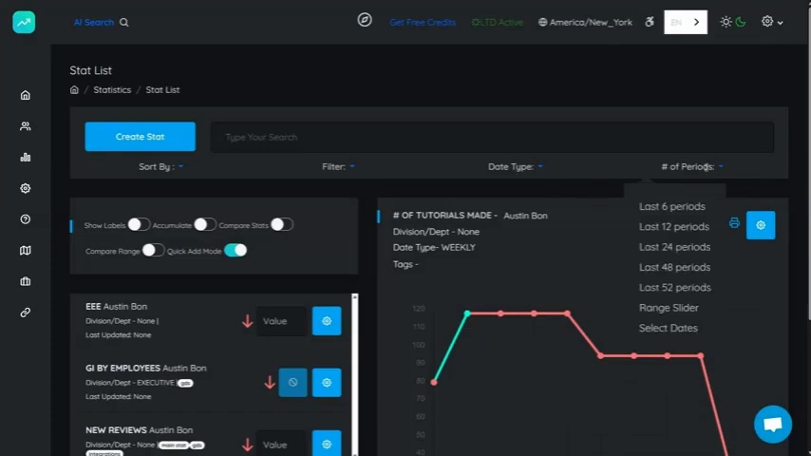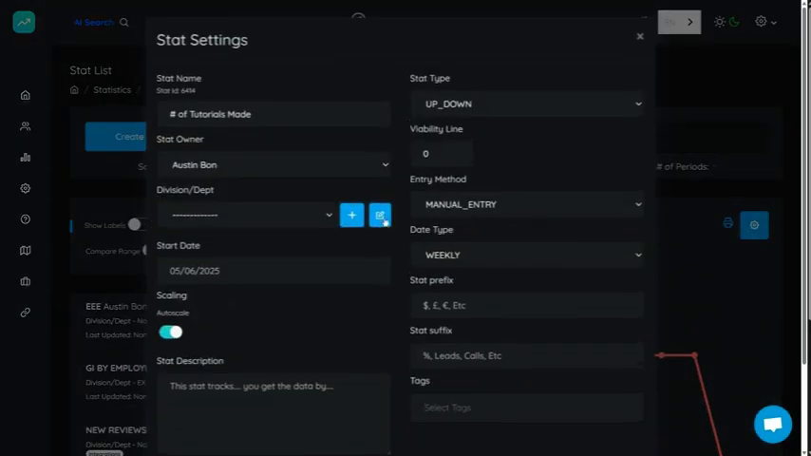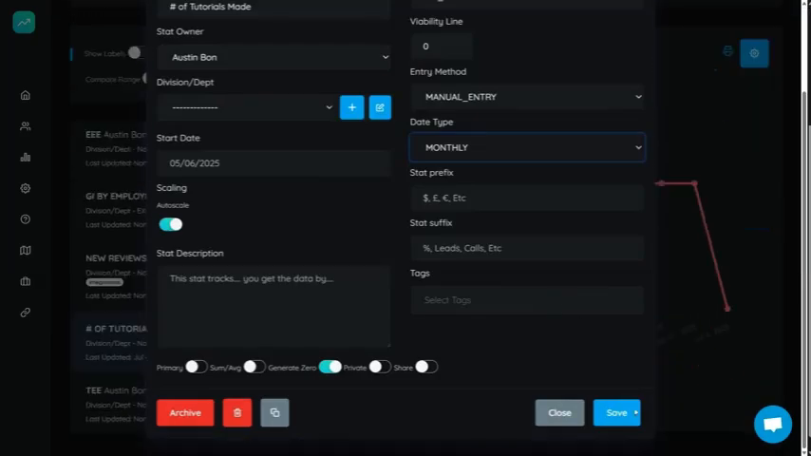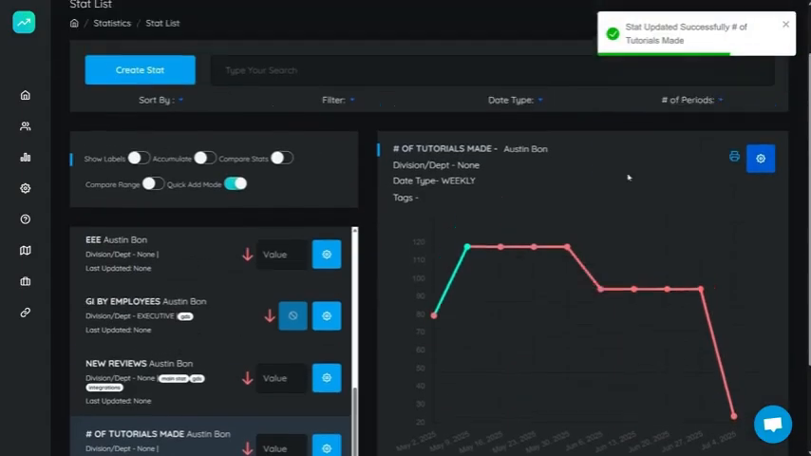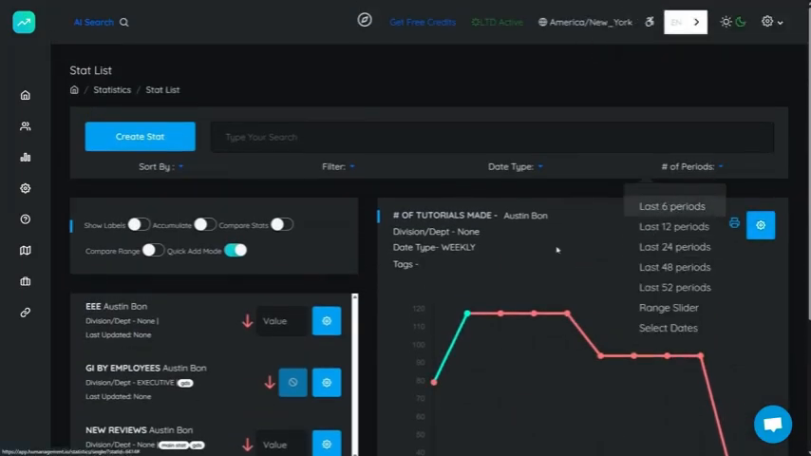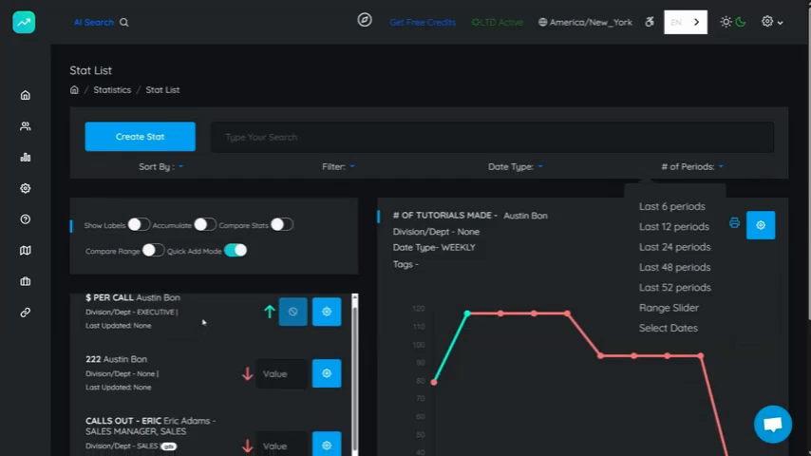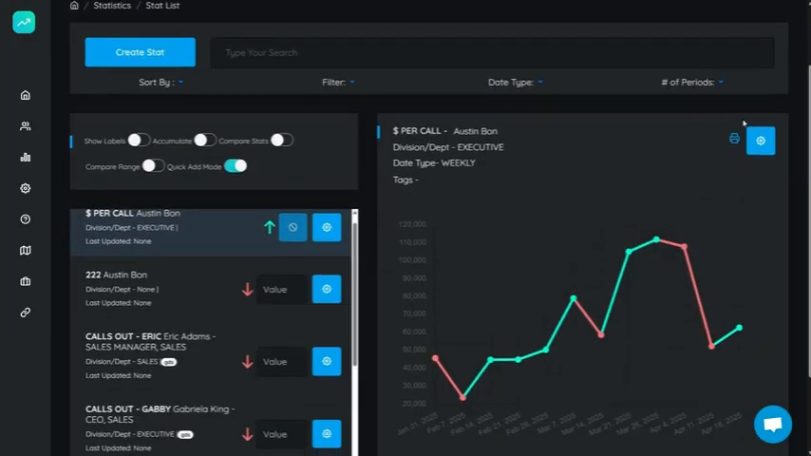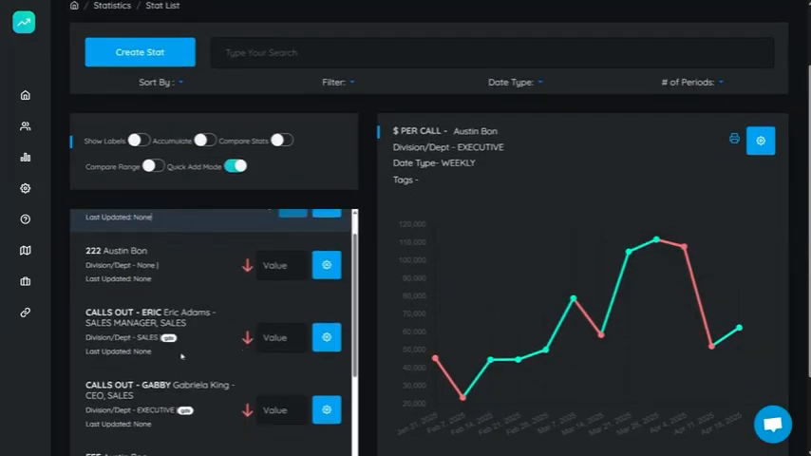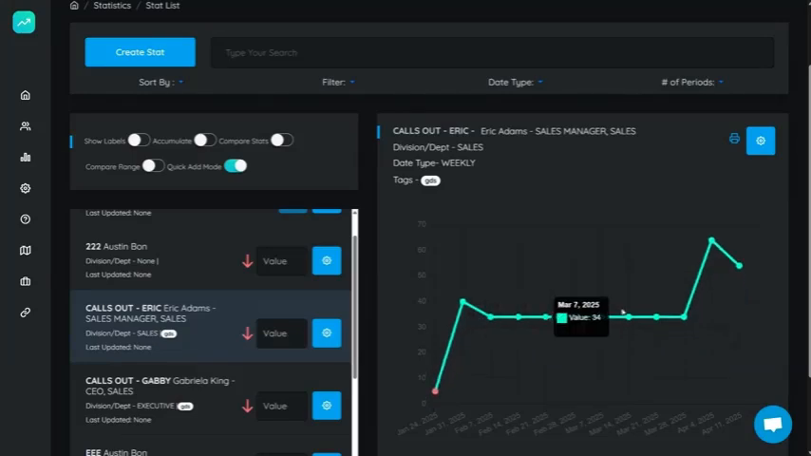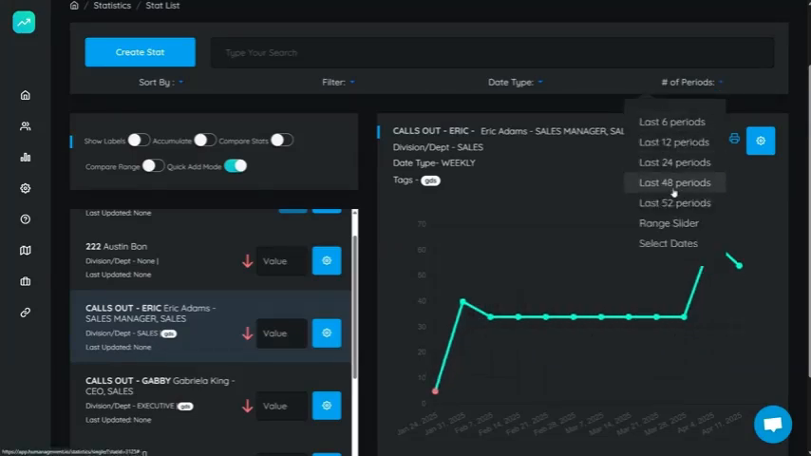Okay, so then on to number of periods. So I'm just going to change this back to monthly so we have it like that. Okay, so now on to number of periods. So let's say we have a stat over here and it has some good data in it. It's a little bit simpler. Okay, so then we can look at periods.